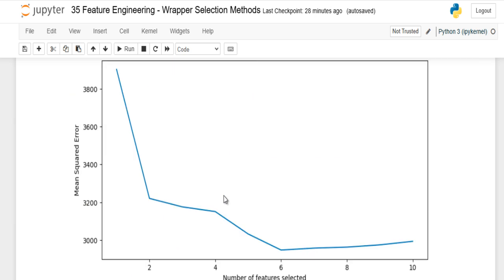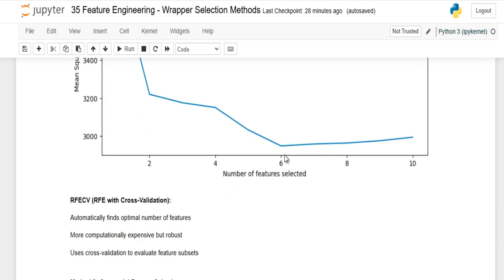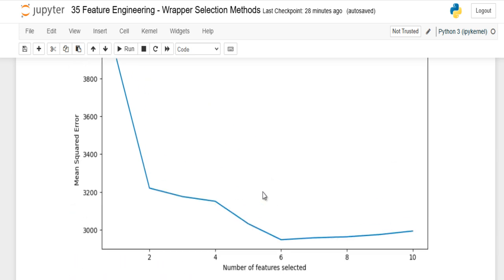So these are the 6 now, and then you can see the way it picks here. It automatically finds the optimal number of features by itself. It is more computationally expensive but robust. It uses cross validation to evaluate feature subsets and present the result to us. So these are what we have.